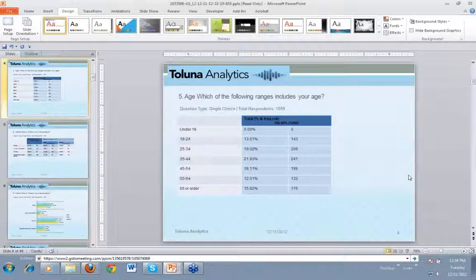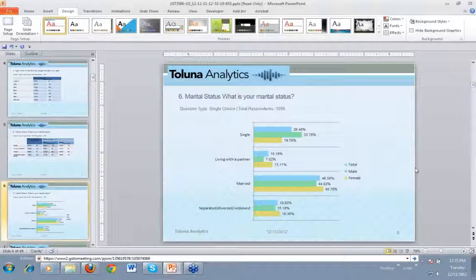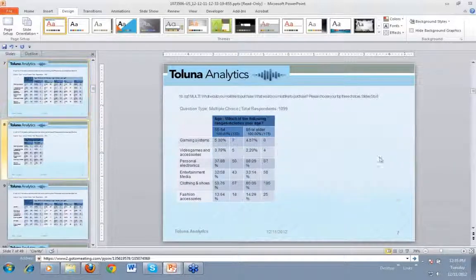Moving on, you can see I have my age question here. I have my marital status question. I have my marital status also. I have my chart for it. I have my question about purchase interest. You can see also that when the table is too big, it will automatically put the remaining portions of the table onto the next slide so as not to overcrowd your slides.